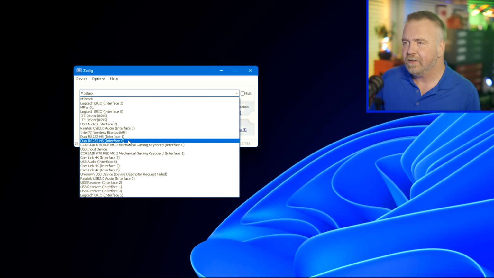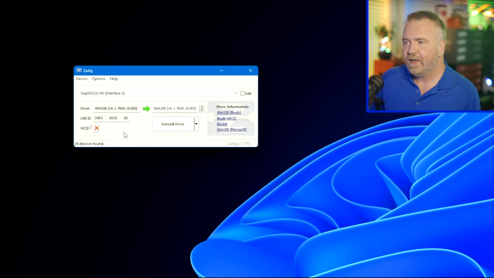Here we go. There's Interface 0 and Interface 1. Now if I look at Interface 0, it actually already has the WinUSB driver because I've already done it. If I look at Interface 1, it still says FTDI bus. Once you've installed just the basic vanilla drivers for your board, that's what both of your interfaces will say, FTDI bus for both of them.